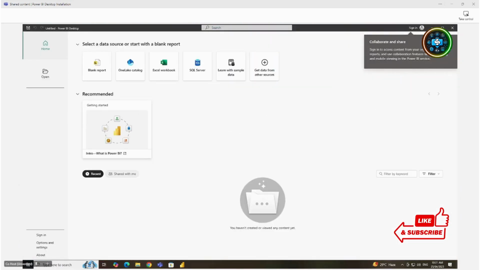Yeah. So this is the initial screen when you start. You will have Home, Open, and then some other options like Sign in, Options and settings, and About. About will give you information related to Power BI, such as what the version is. And you will see select a data source or start with a blank report. That means I can start with a blank empty report, and then connect as and when I need. I will connect to the different data sources which are available here.